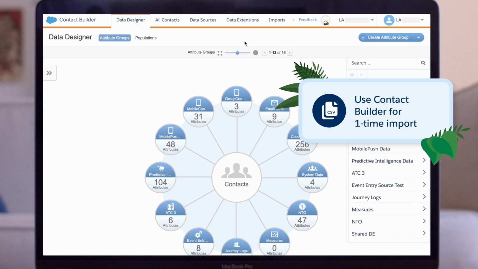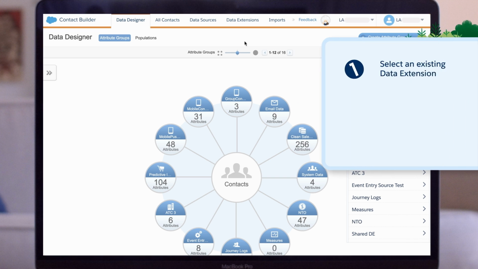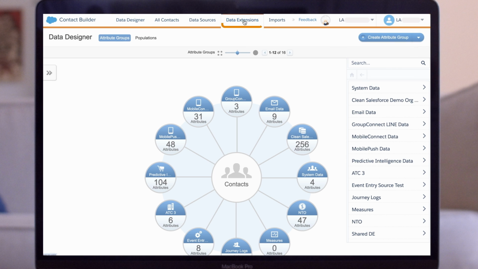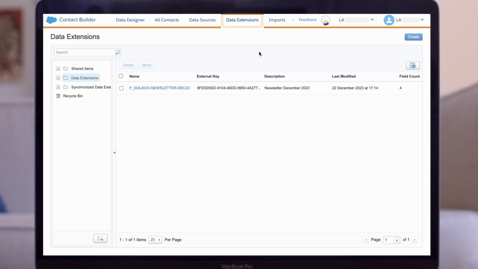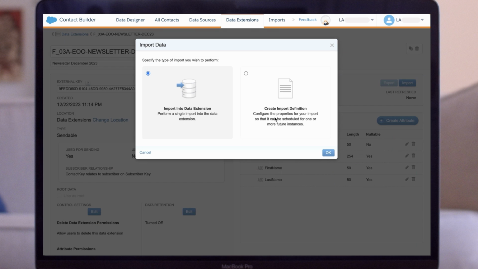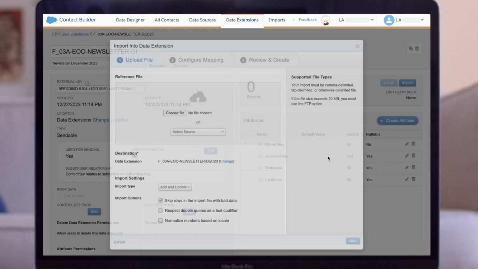This is especially useful when you need to bring in data from an external source for a specific campaign or event. Here, we'll select an existing data extension, configure the mapping for the import, and actually import the records. In Contact Builder, click Data Extensions. Then, find and click on the data extension that we created previously. Now, click on Import. Next, select Import into Data Extension and click OK.